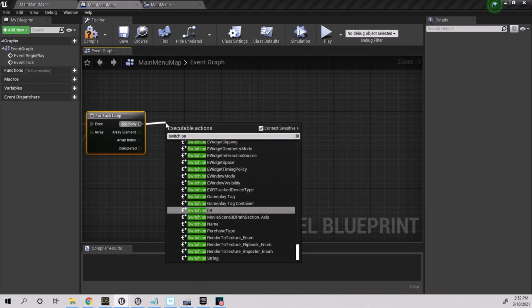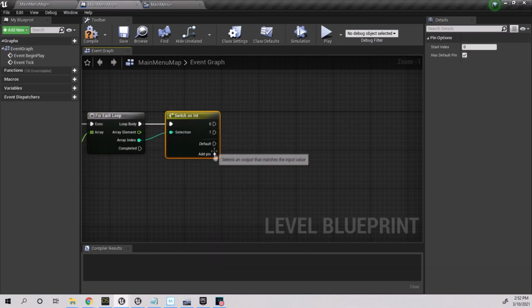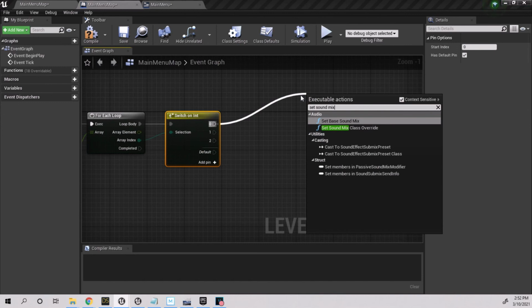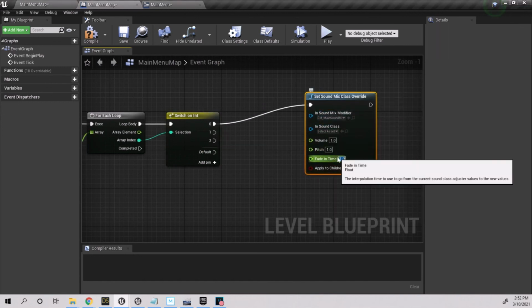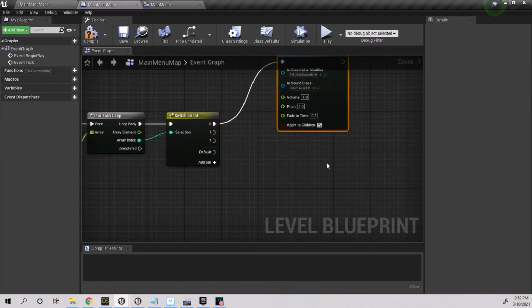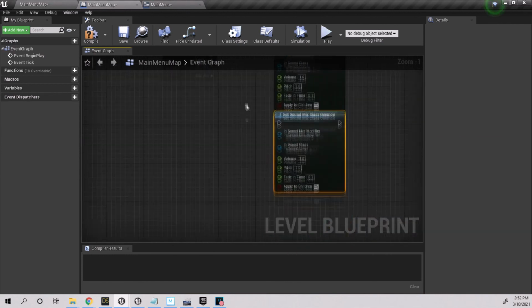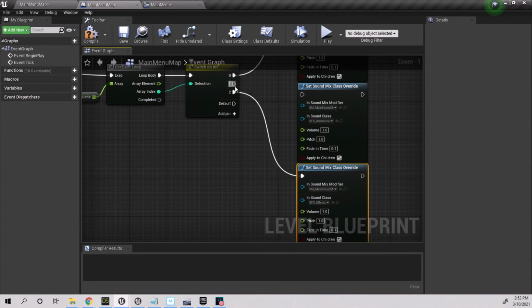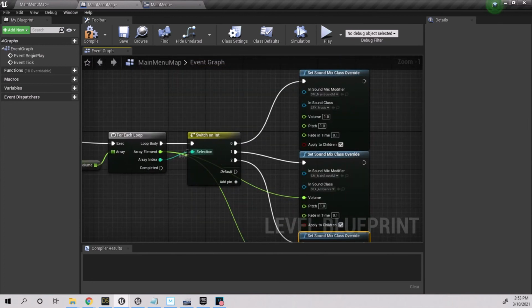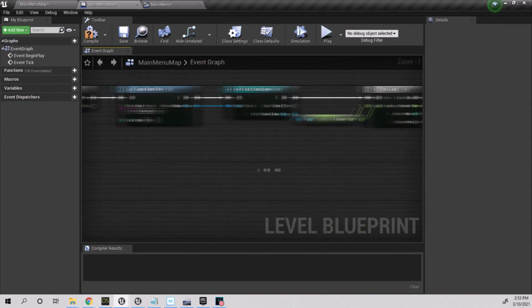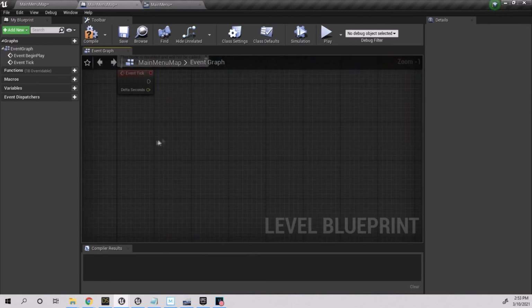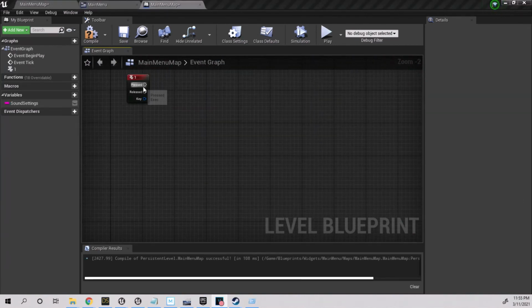Off loop body, pull for switch on INT, and add 3 pins. Pull from 0 for set sound mix class override. Set the mix modifier and fade in times, then copy and paste 2 more, setting the sound classes as you go. Connect the pins, then pull and connect for each loop array, to volumes of set sound mix class overrides.